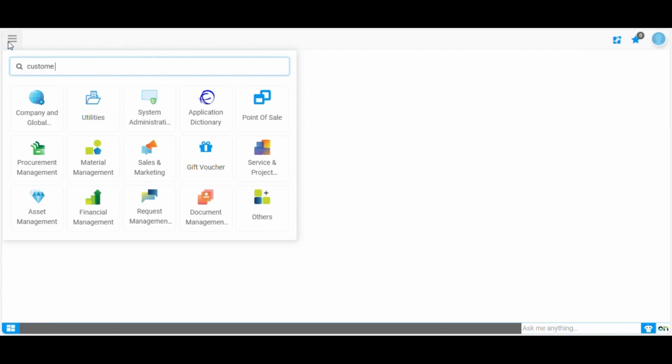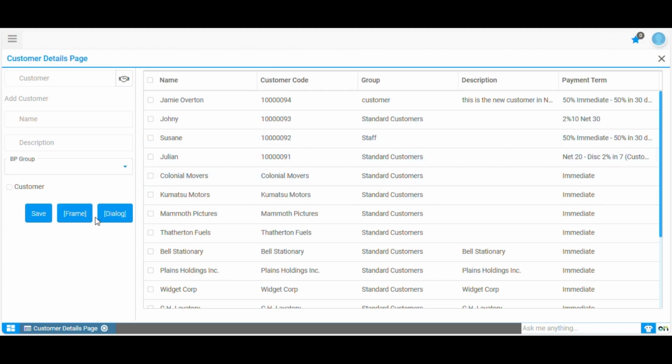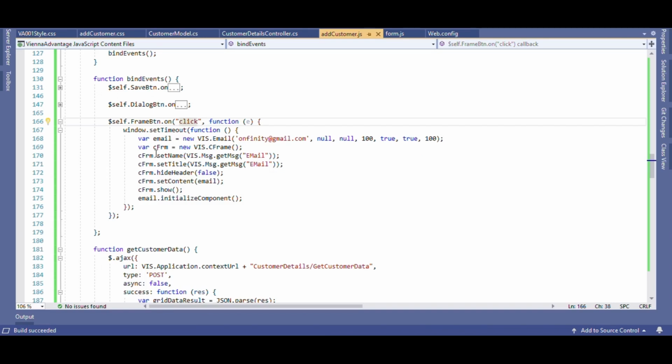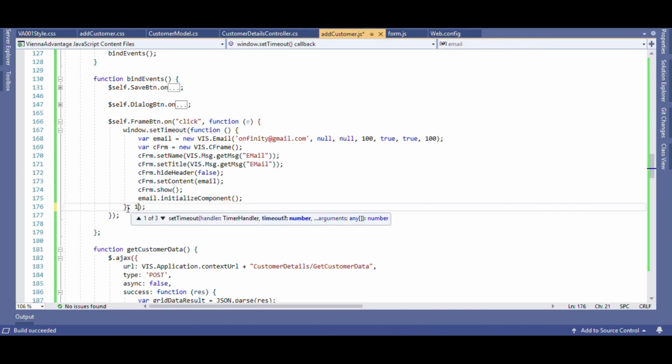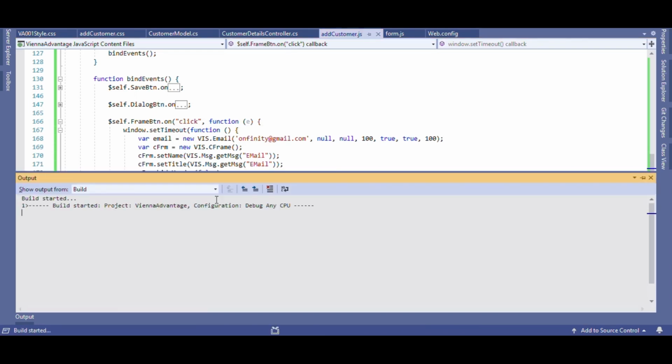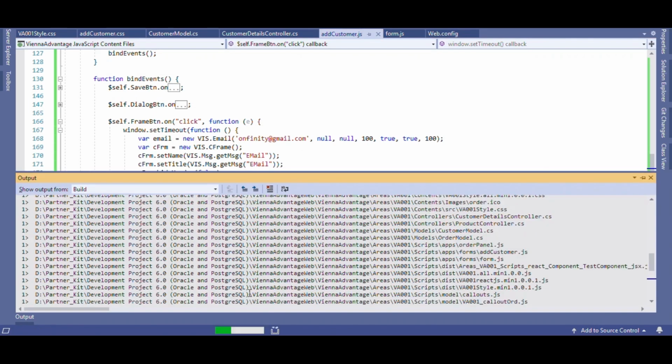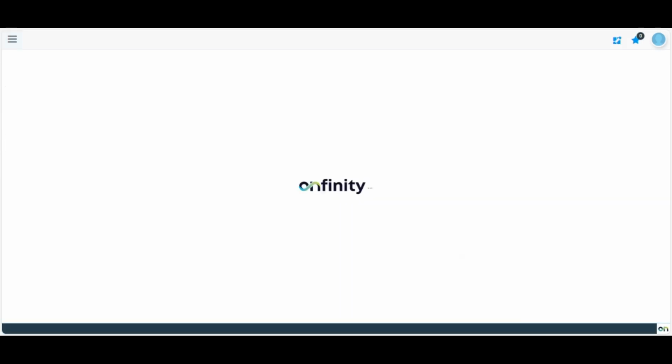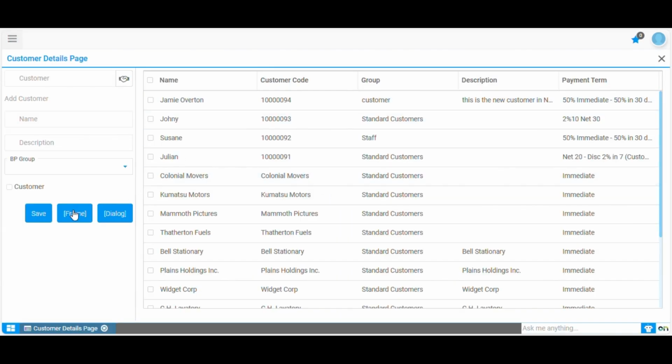And then from the menu, we'll open that customer details page. As you can see, we have this button over here for the frame as well. One thing we need to add is a timeout option as well, let's say a few milliseconds, so that we can allow this page to open. Let's build the code again and refresh this page. Now, we will click on this frame button.